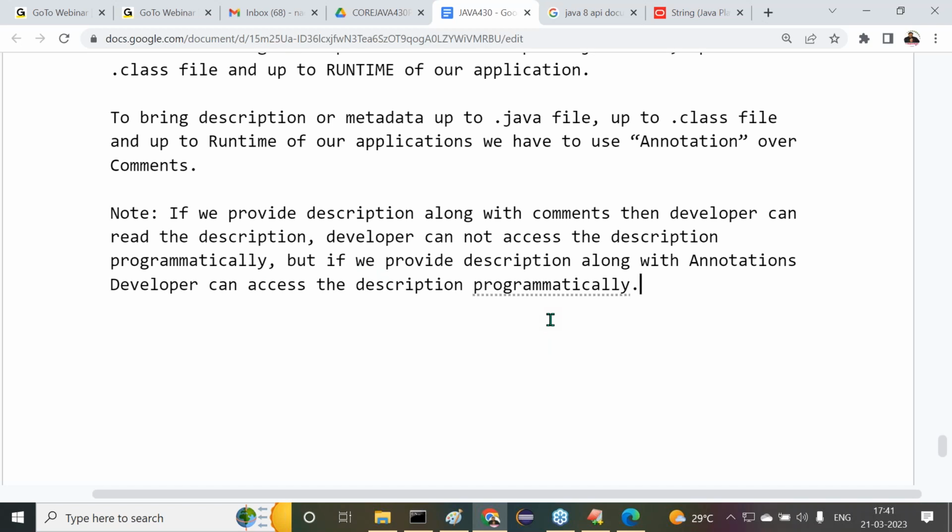Now we require description accessibility in our applications. In debugging, maybe we have to access the description. In testing, we have to access the description. In server-side programs, in Hibernate applications, in Spring applications, we have to read the description. To read the description, there we have to use annotations.